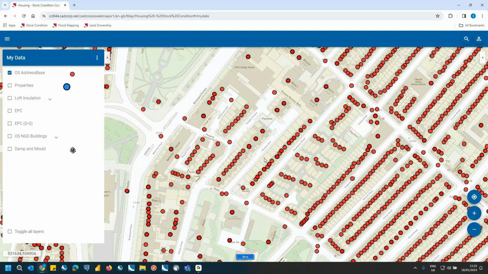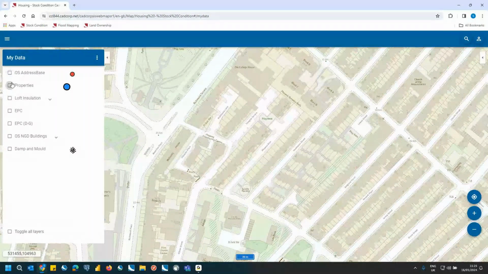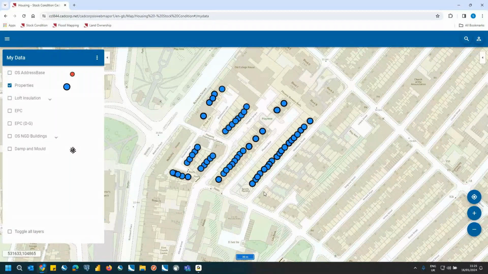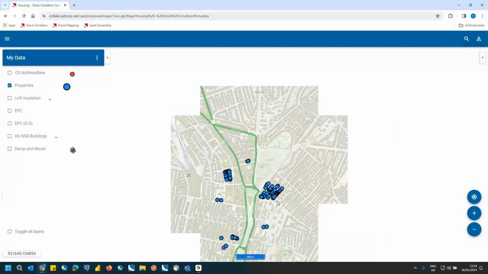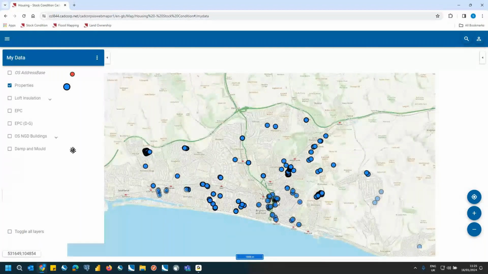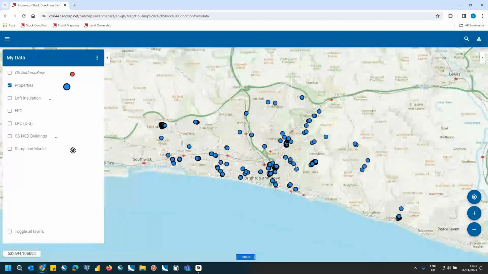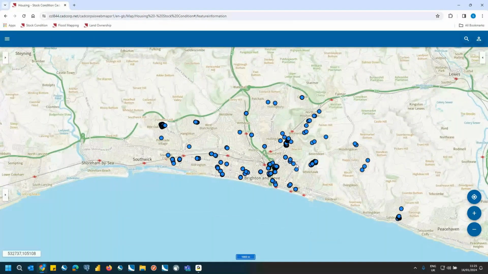Here is an example of what AddressBase looks like. I'm using these red circles on the map to show every individual address. But once your property list is matched to this data set, you'll get a view that looks a little bit like this: a map which just shows the locations of your properties. And if I zoom out of the map, to the extent of Brighton in my use case today, you can see the geographical spread of your assets.